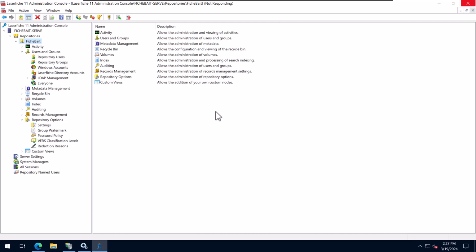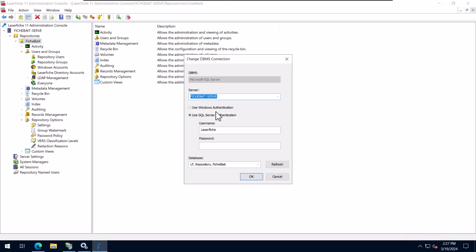So this will bring up a window where we can change how the Laserfiche server authenticates to our SQL server. We're simply going to change this to use Windows authentication. This goes off of the account that's running the Laserfiche server service. By changing it there, we can click refresh on the database names, just make sure that our database still shows up, and we hit OK.